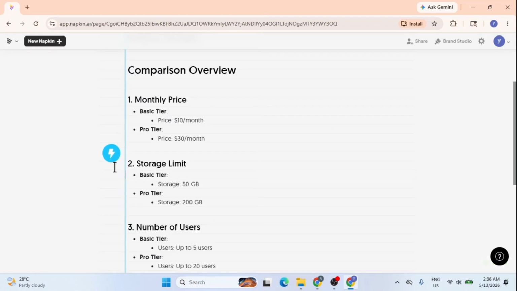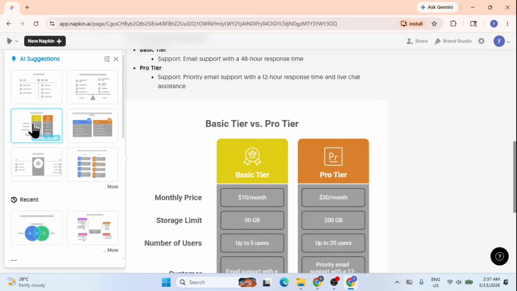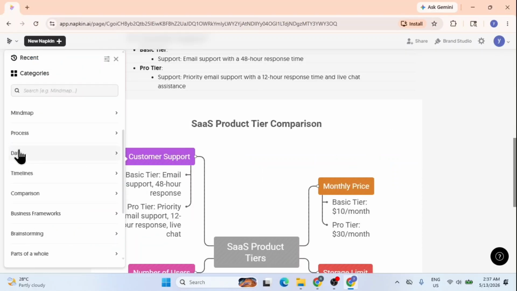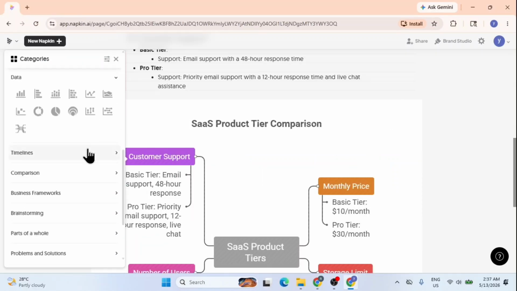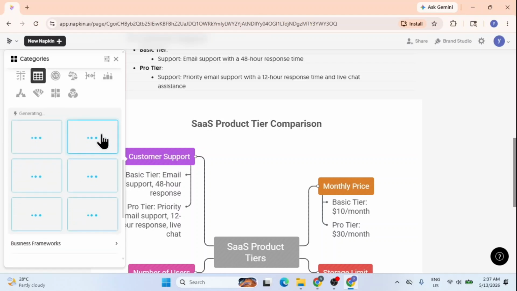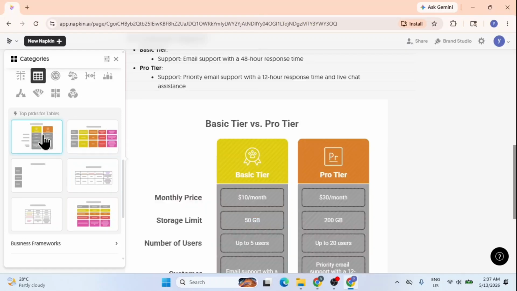Once it's finished, I'll hover over the section and click the blue sparkle icon on the left to view the visual suggestions. In the Suggestions panel, I can explore various styles like Venn diagrams or pros and cons lists. I'll navigate to the Comparison category and select Tables to see specific design options for that style. I'll browse through the available designs and pick the one that best fits the look of my project.